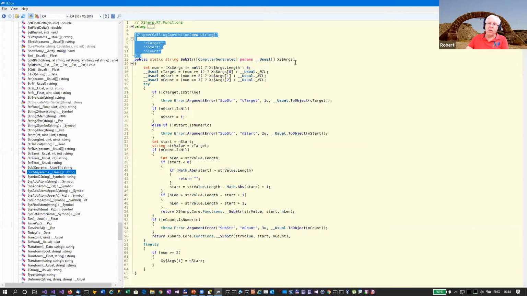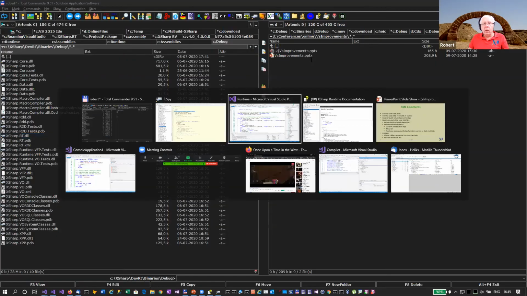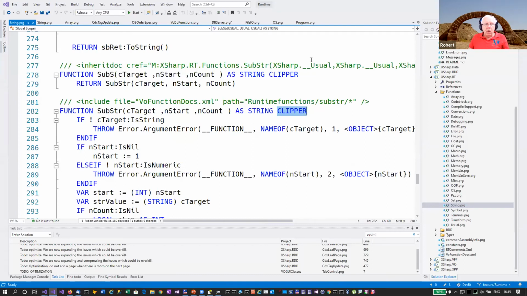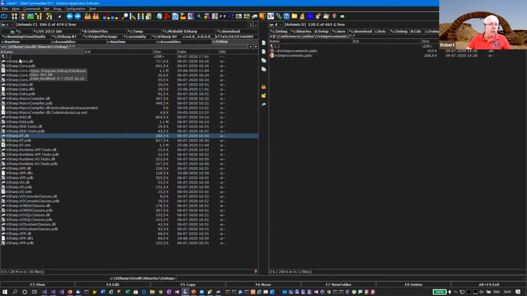However, what Sandcastle sees is this. It sees this method, and even if we document parameters cTarget, start and count, it doesn't see parameters cTarget, start and count. It sees a parameter $args. So if you want to document a solution that has a lot of Clipper calling convention, then a tool like Sandcastle will not help you. We have added a special compiler flag that does a trick, and I'll show you what it produces.